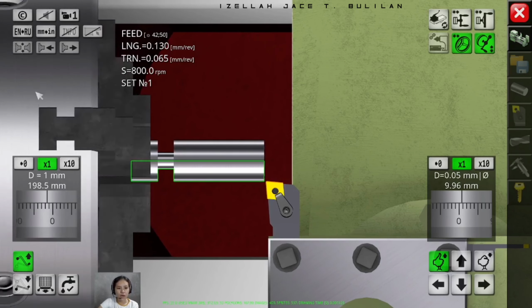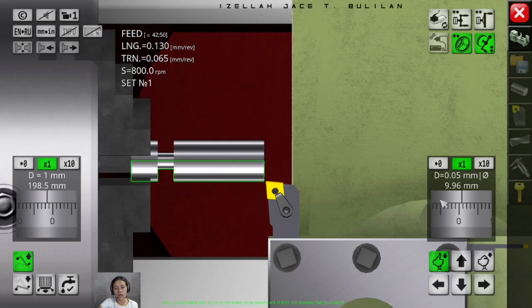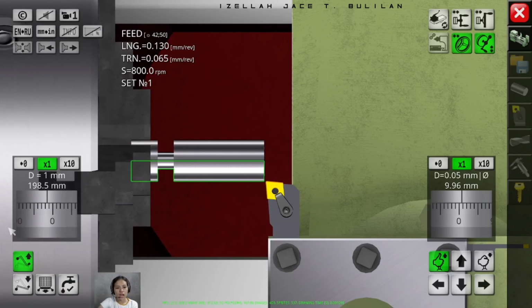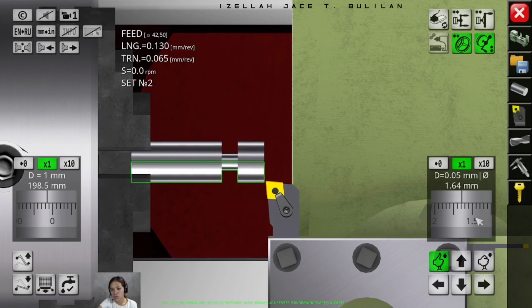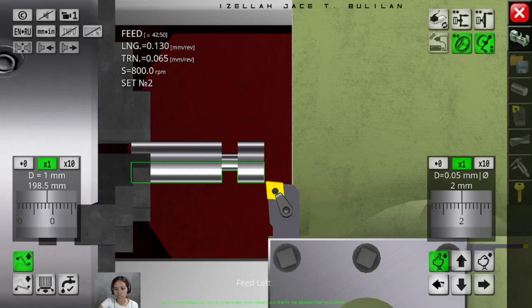So now we're going to perform the turning operation, and we're going to reduce this 30 millimeter diameter by 2 millimeter to make it 28 millimeter diameter. So we're going to move it 2 millimeter for our transversal movement. And now we're going to start cutting.